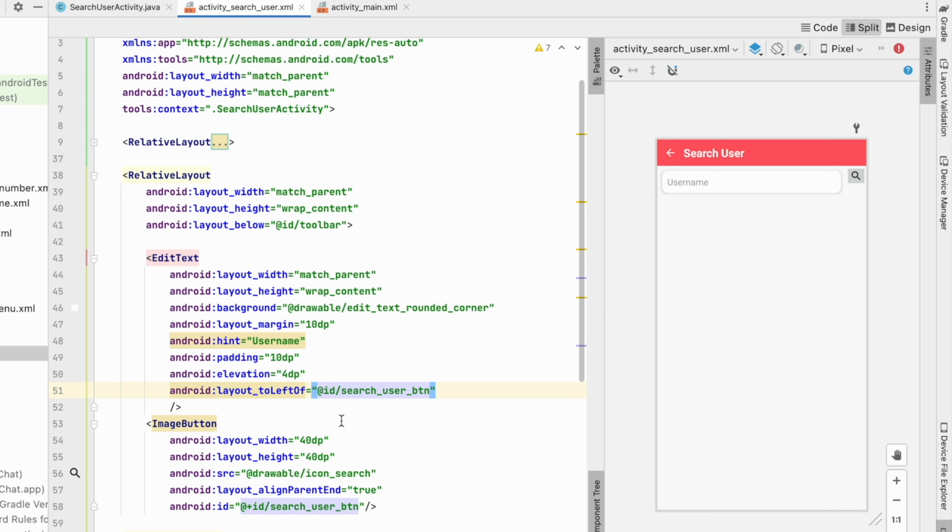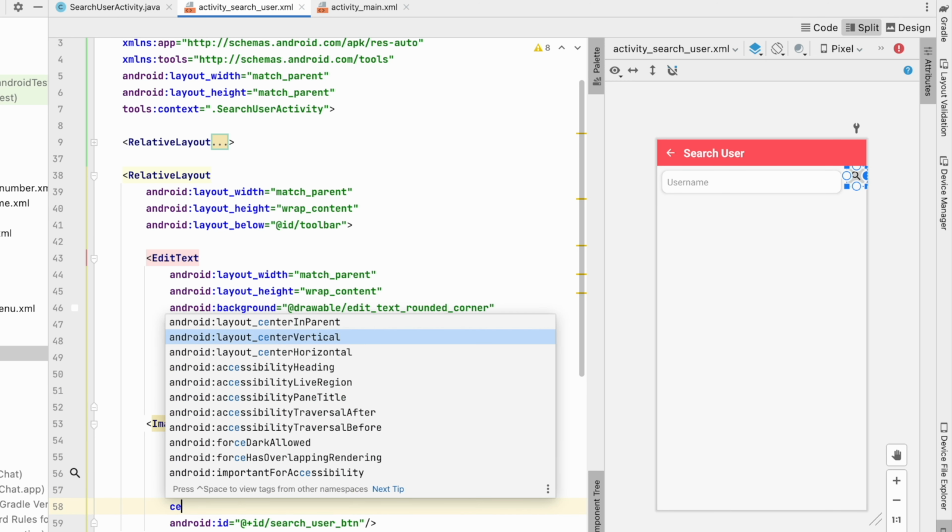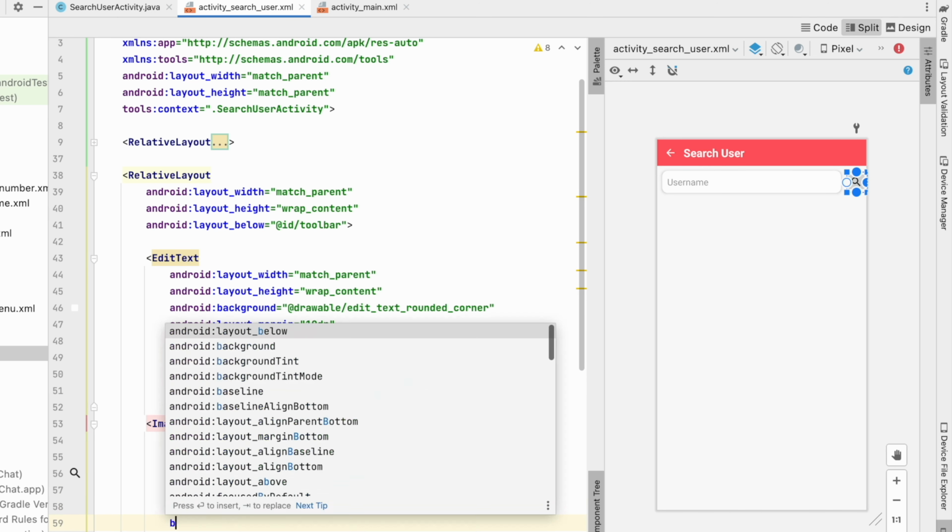As you can see, this is over here. We have to center it vertically. True. Let's give the background attr borderless, selectable item borderless. Let's change the tint to my primary. It will be app tint. Let's give some padding about 4 dp and margin about 10 dp.